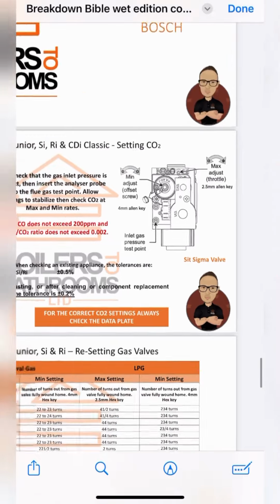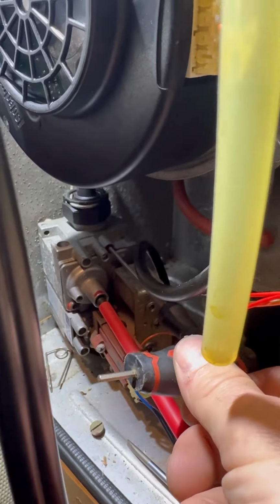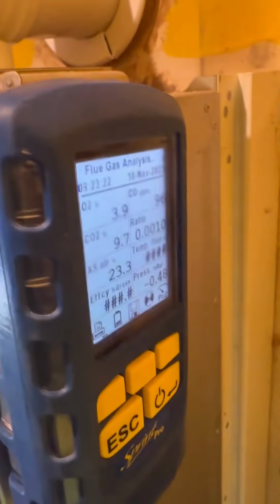Back to the Breakdown Bible, there's the gas valve, max and min adjustments. So we're going to do the min to get the ratios just right. We're looking for 9.2, there we go. That's for minimum. Now we're going to look at max, it's at 9.6. So we're going to turn it slightly to the left to raise it. We're looking for 9.8, there we go.